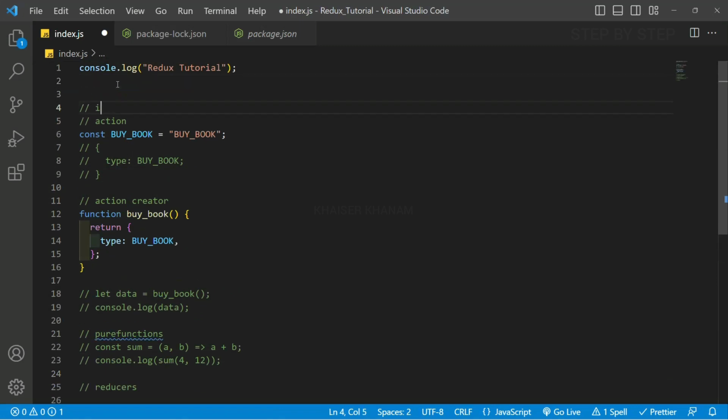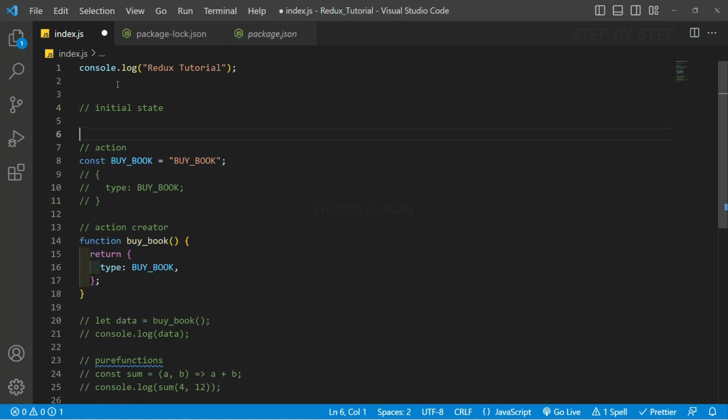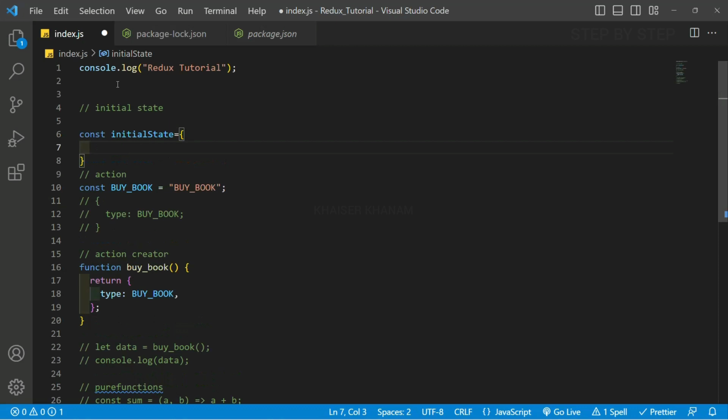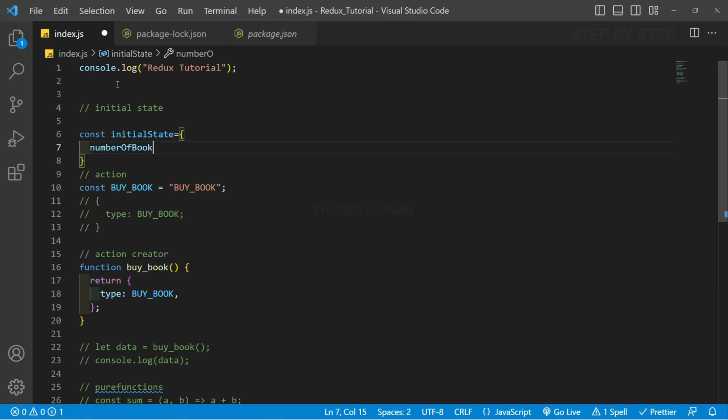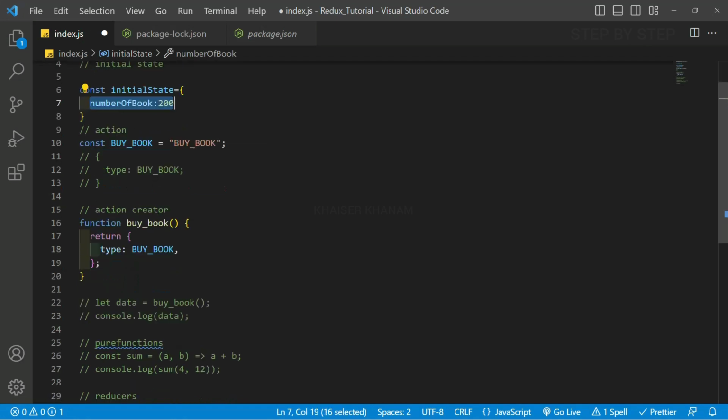At the top of this I will create the initial state, because I should know what my state is, what data my state has. const, I will create one variable, initialState. You can give any variable name, and the state is nothing but an object. I will write here, the number of books present inside the library is 200. As of now, my library has 200 books. So for the initial state, I have given 200 books.